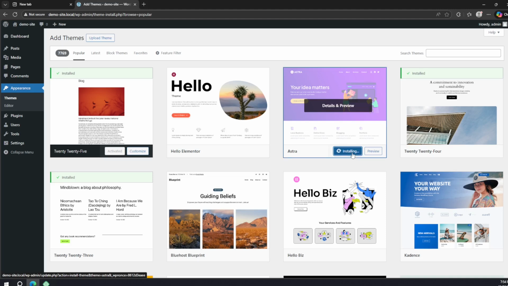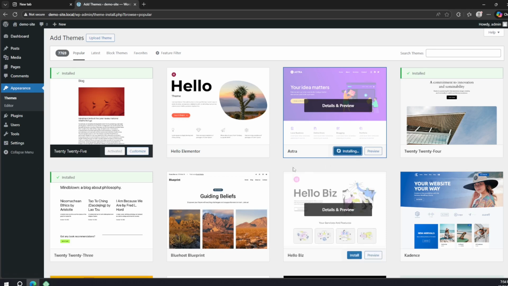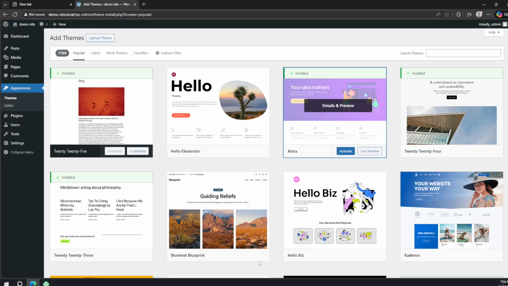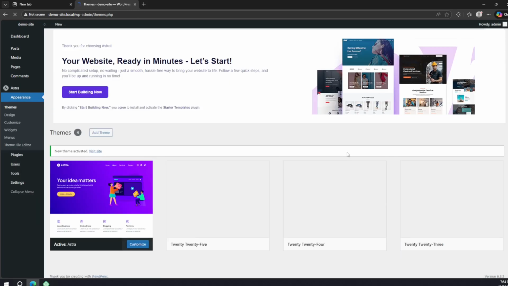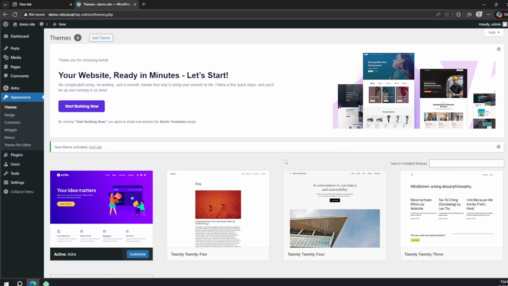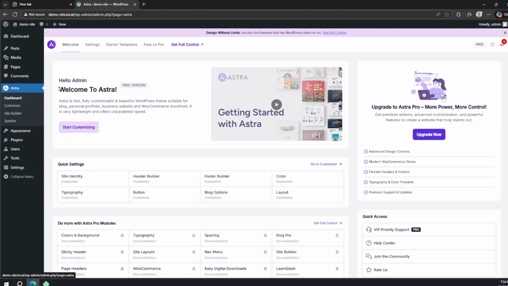Click install. And then click activate. So this is our theme now, Astra.